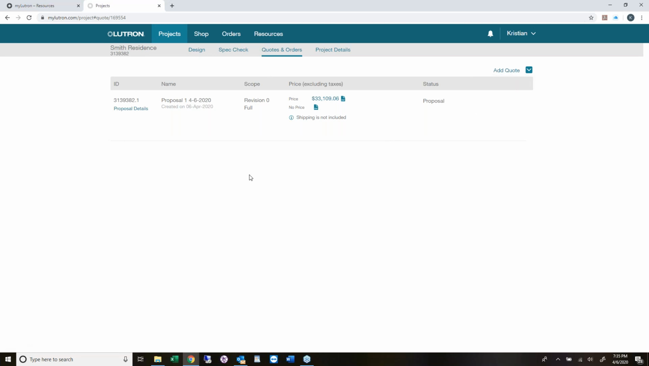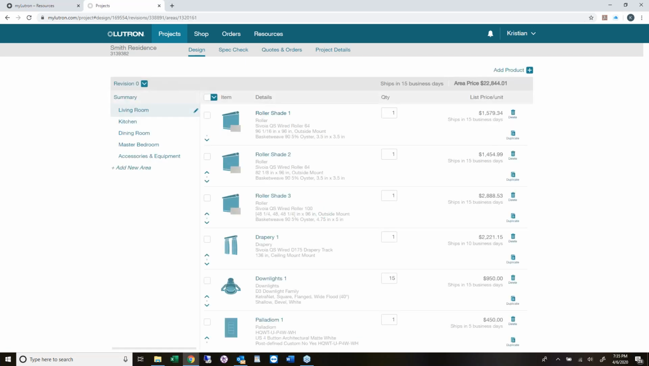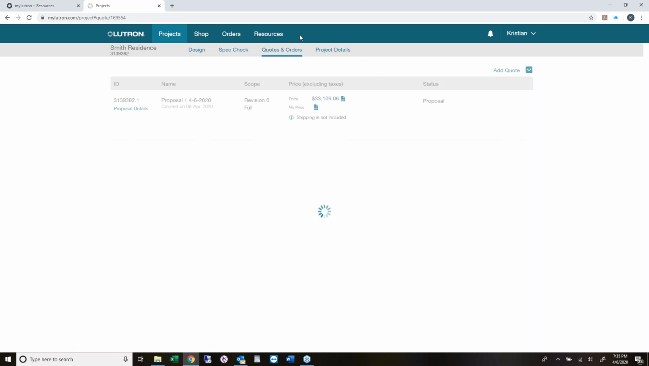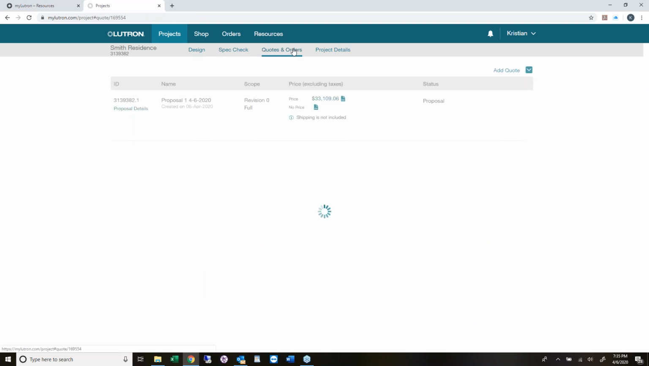Since I only did a proposal, I can go back to my design, and I can make changes. This is not locked out. Once I go to quotes and orders, and I create a quote, it's going to send that to Lutron to lock in. And when I come back to this design, you're going to notice that this is locked out. So that's an important distinction.